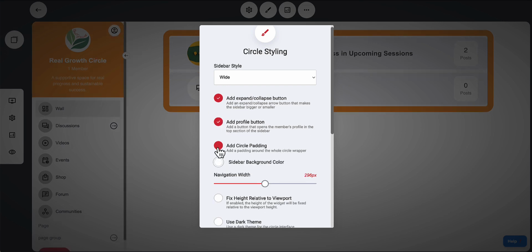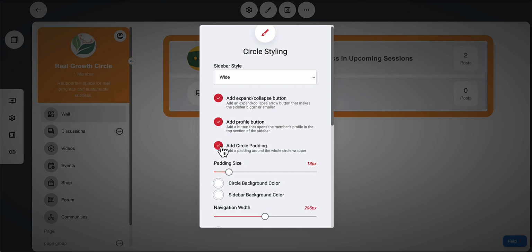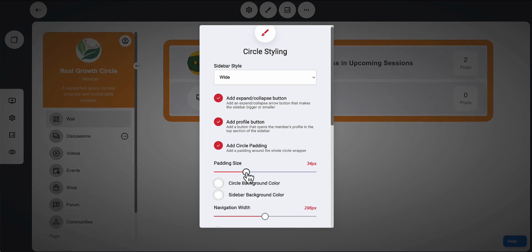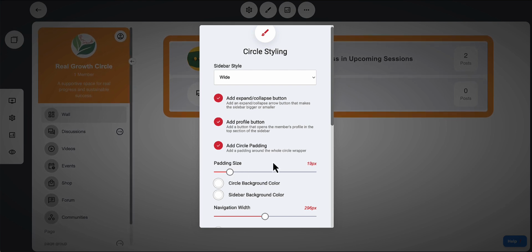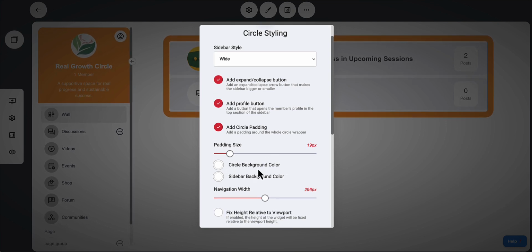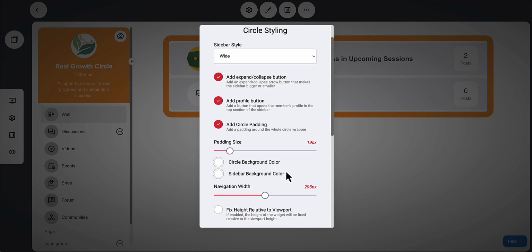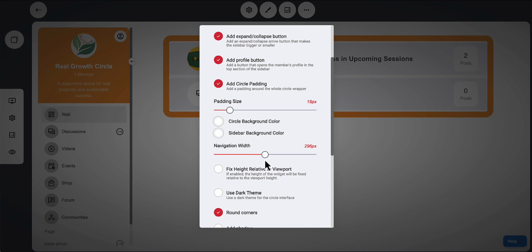And then here, these are just circle paddings, basically for you to decide however you want your community or your circle to show up. And then circle background color, sidebar background color, which is this one. So play around with it however you want. This is very simple, right?